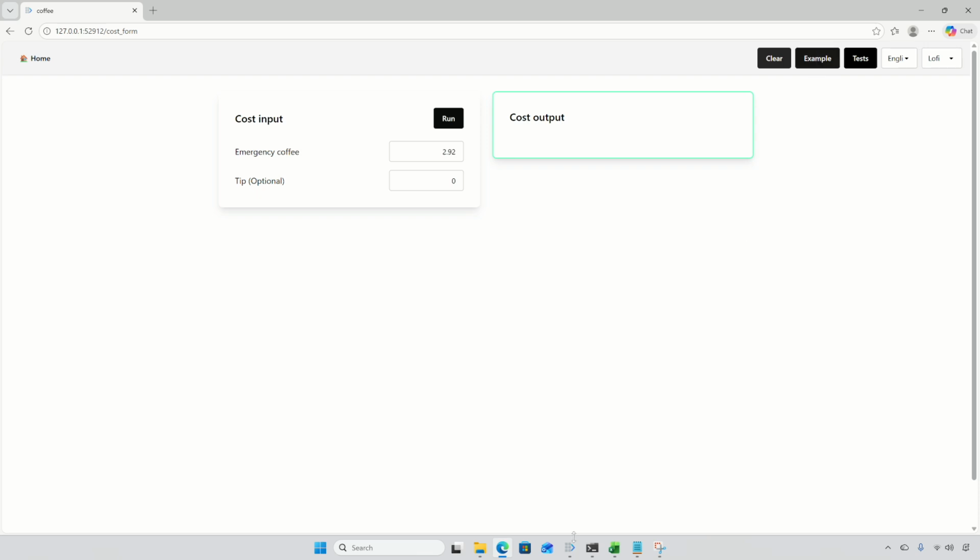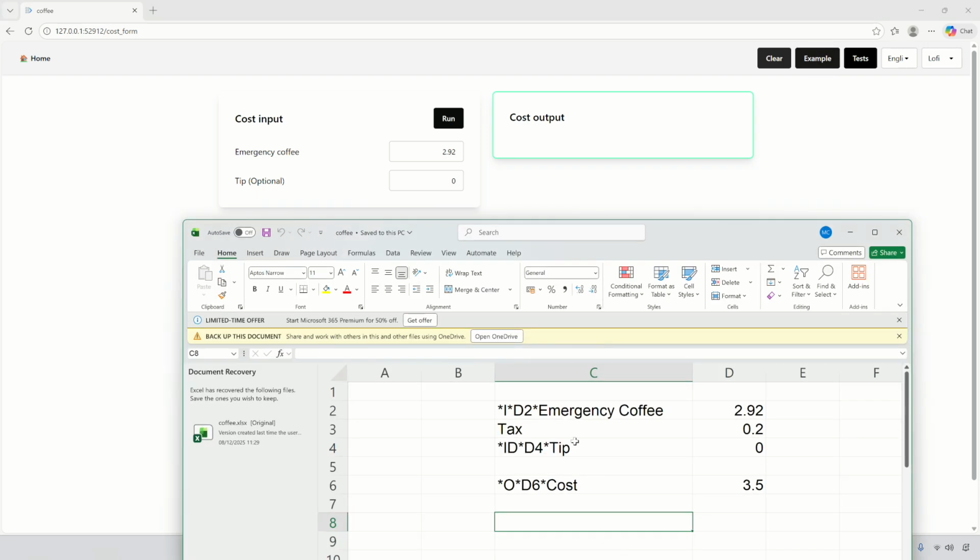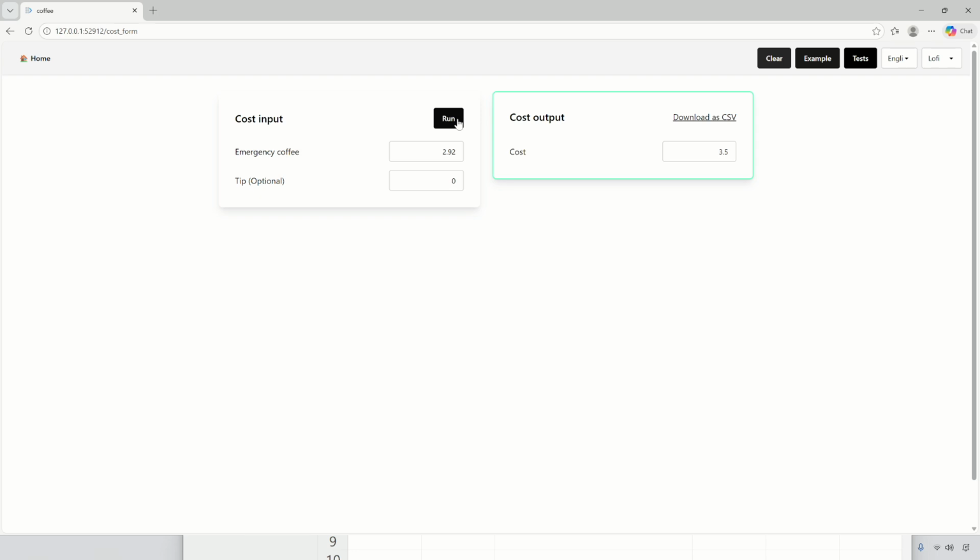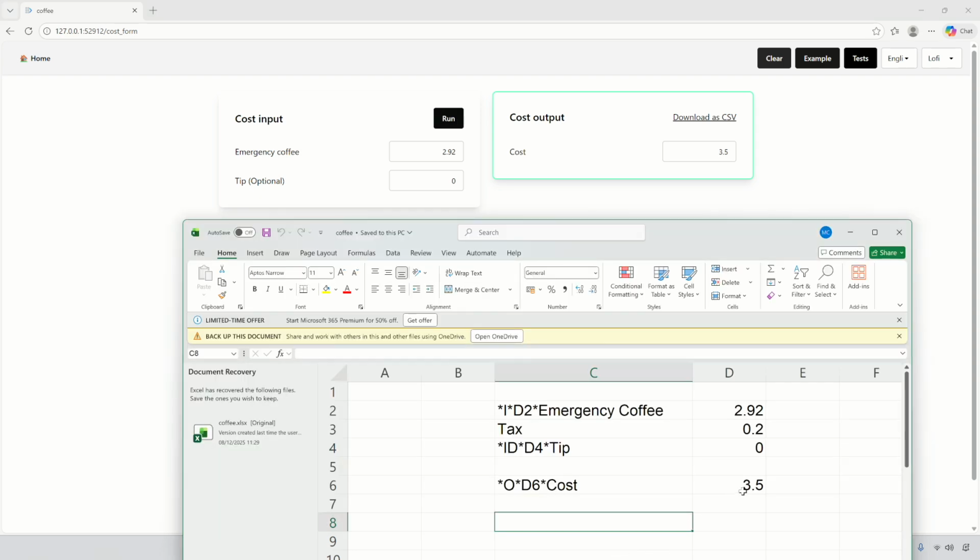Now click Example. This loads the same values from our spreadsheet. Emergency coffee, £2, 92 pence. Tip, £0, 0 pence. Apparently, the barista didn't smile. Click Run, and there it is, £3.50, which is exactly what Excel said. So far, Excel remains undefeated.